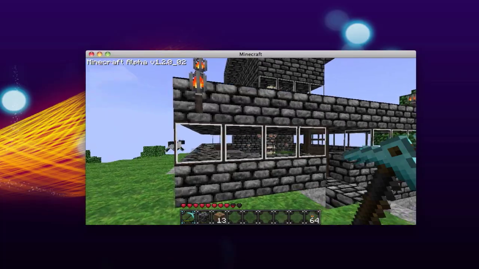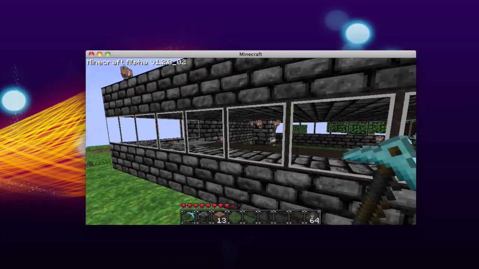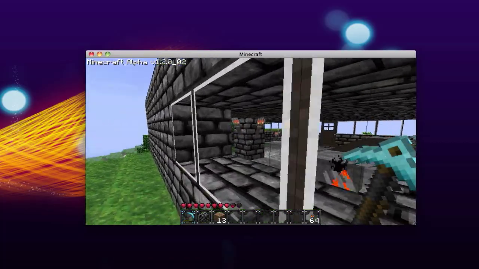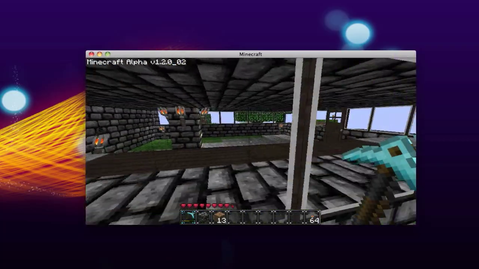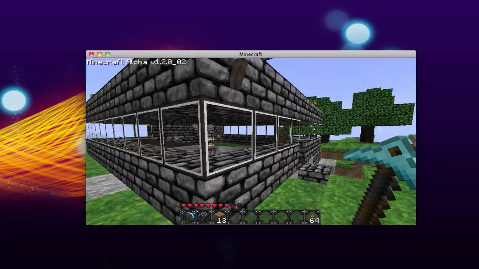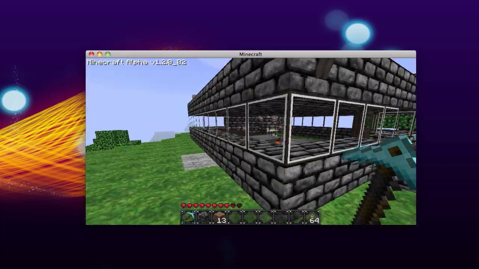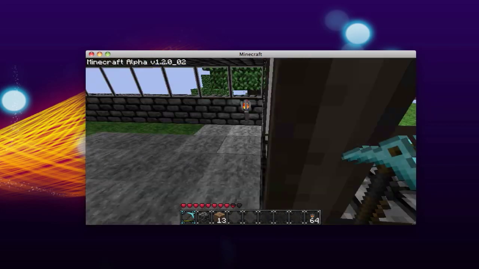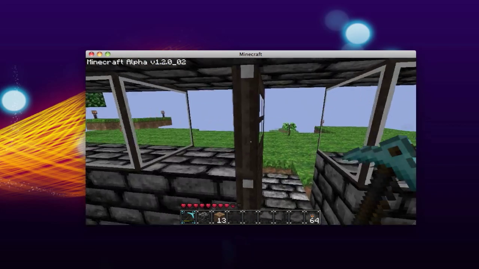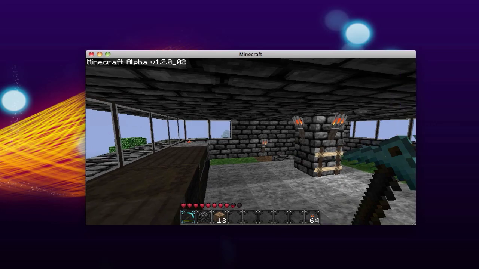By the way, I don't use Inventory Edit to help my game at all. I only use it for looks. So I did a little hacking, I guess you can say, and I got some glass and just put it over here so I can see what's happening on the outside from the inside.